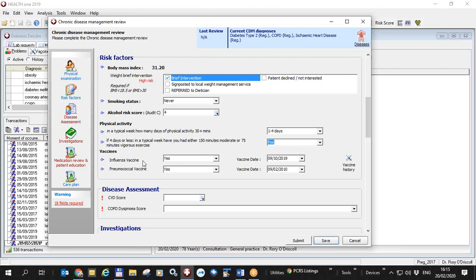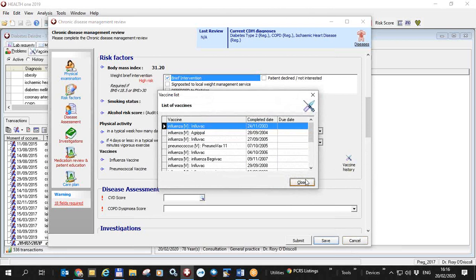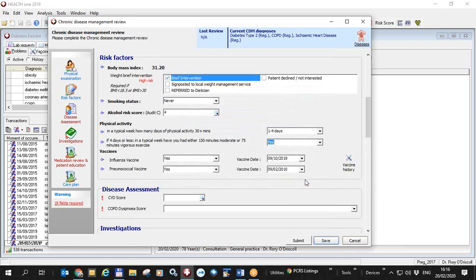Health 1 will pick up the influenza vaccine and the pneumococcal vaccine. Just like the cycle of care Mediform, if an influenza vaccine has been given in the past 10 months, it will pick it up here. And if a pneumococcal vaccine has ever been given, it will pick it up. If you want to see his vaccine history, just click on the vaccine button there and you can look for yourself. So my risk factors are now all filled in and they're in blue, so I'm going to go to disease assessment.